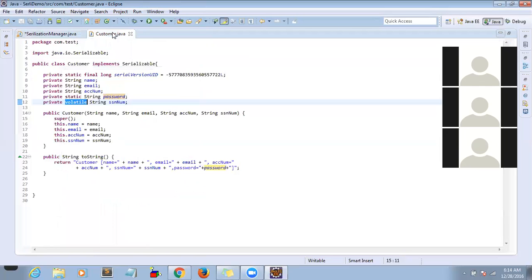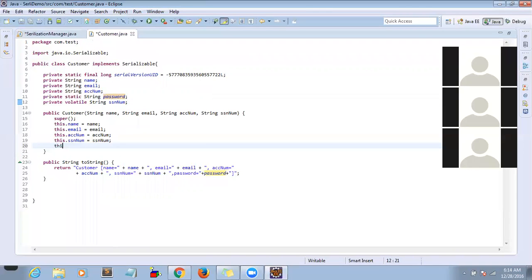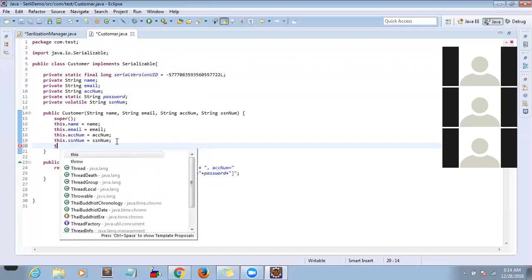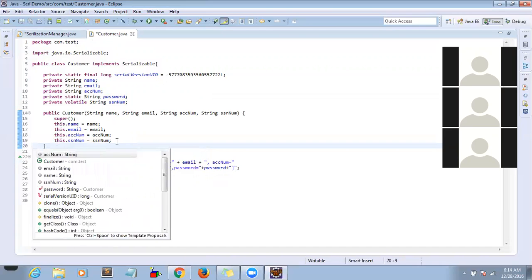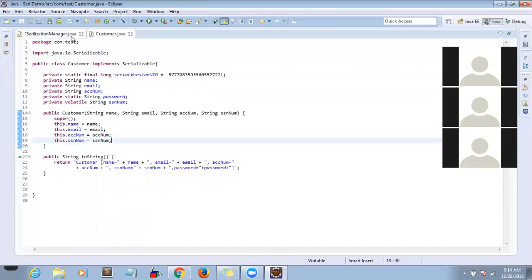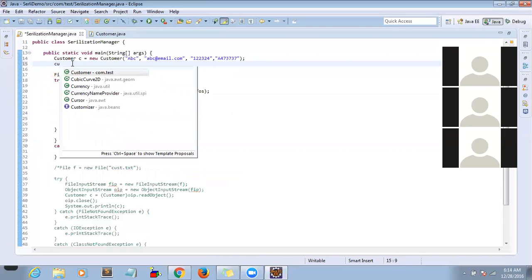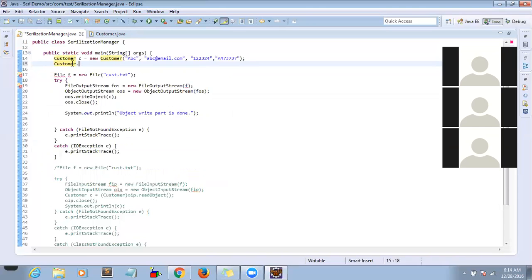So now let me try to add here. I think static fields we are not able to assign, but still we can assign by using the class name here. What is the class name? Customer, right? Customer dot.